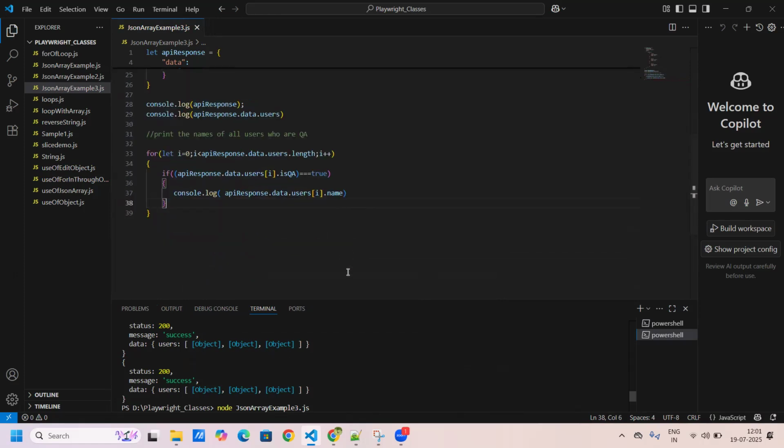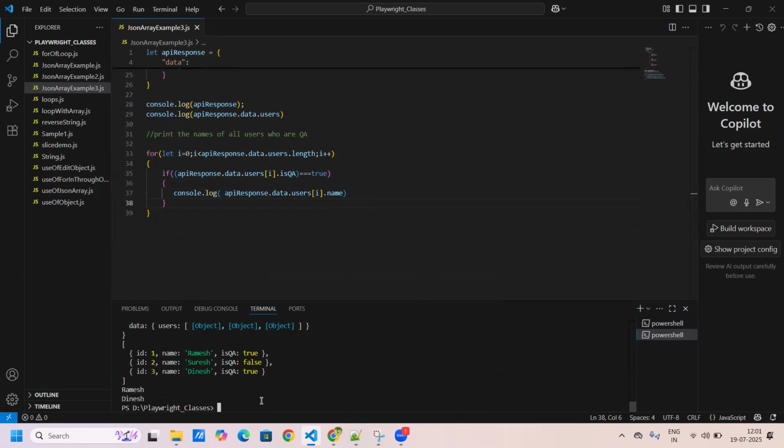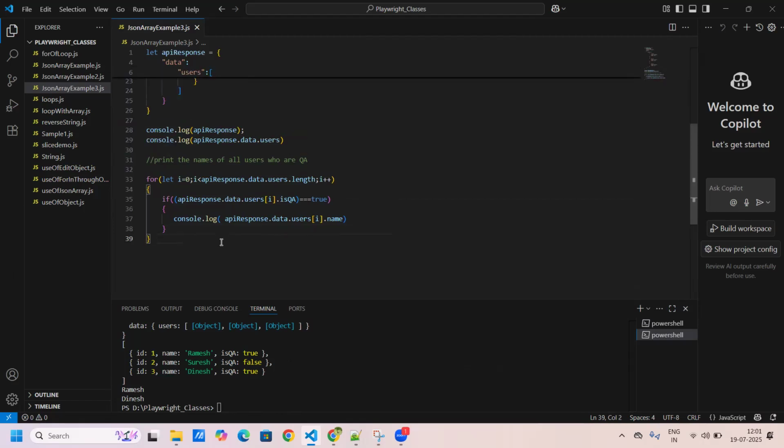And let's run it and see whether it is giving me those values or not. That we'll see now. Okay, so it is perfect. It is printing these two names, the QA names. Ramesh and Dinesh. Okay, we got the names as well.